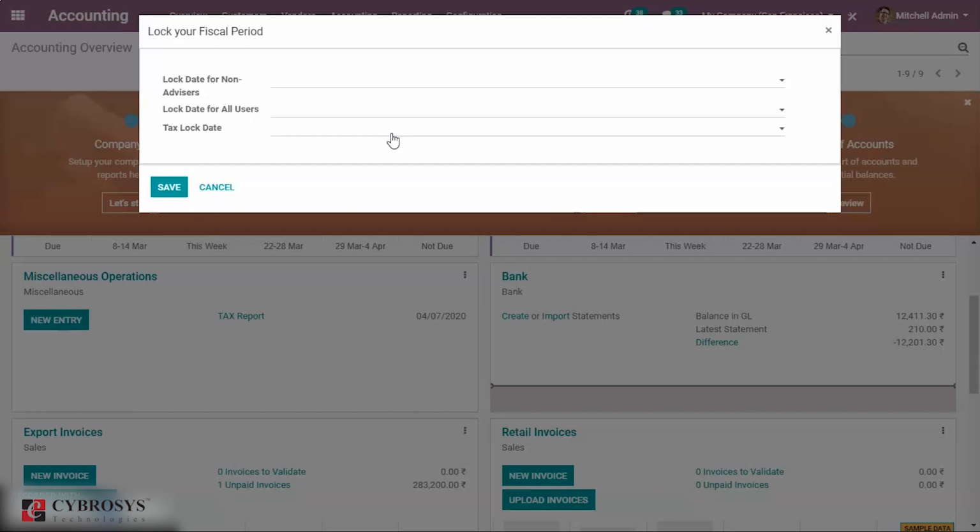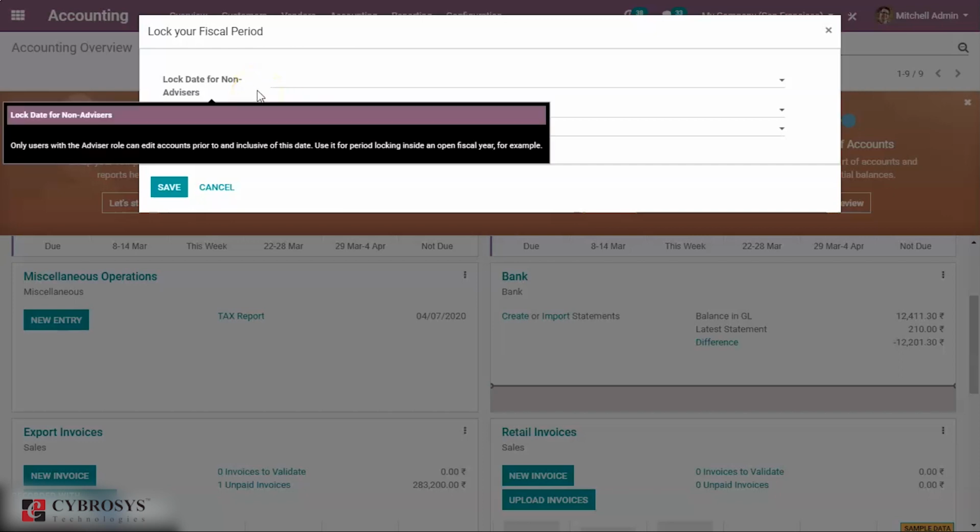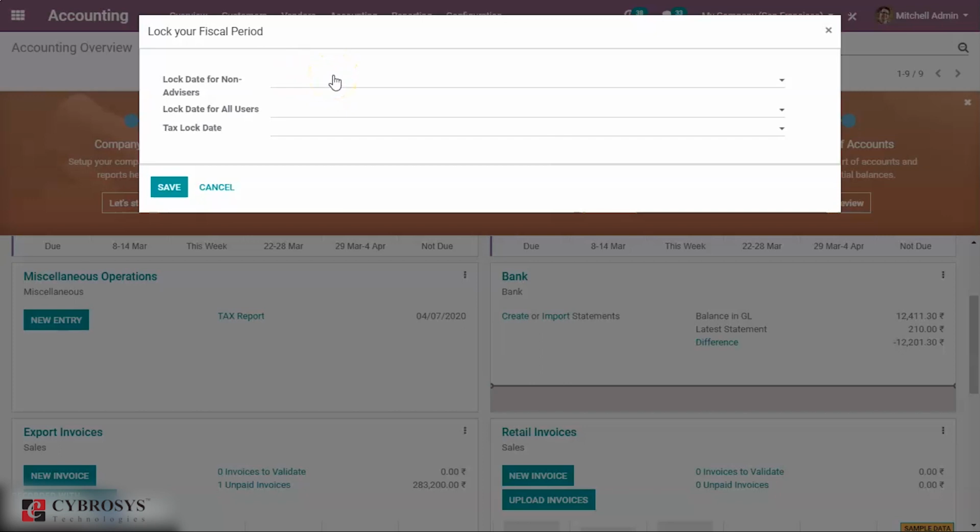Basically this lock date for non-advisors is the last date of the fiscal year that we are closing, and by using this, only users with the advisor role can still work on the entries, so that no one else can change them. In Odoo, the reports are generated automatically in real time, and there is no need to generate the reports manually, nor to worry about the opening of the new fiscal year. So in this way, one can provide the lock date for their fiscal year.